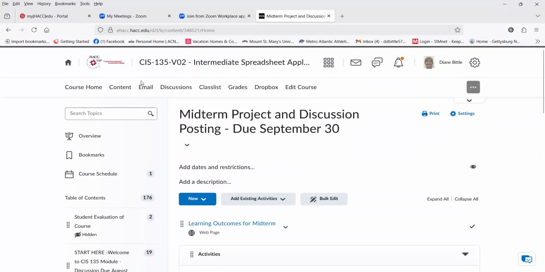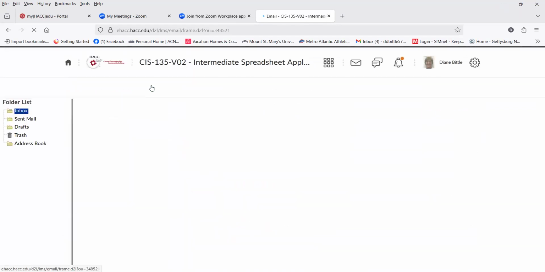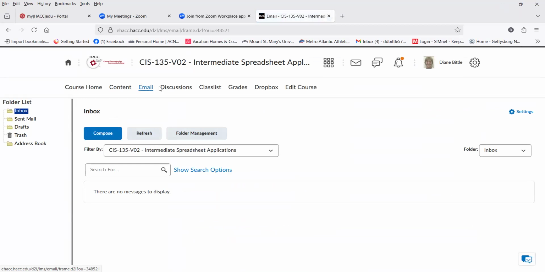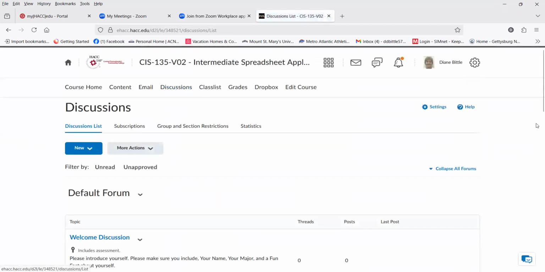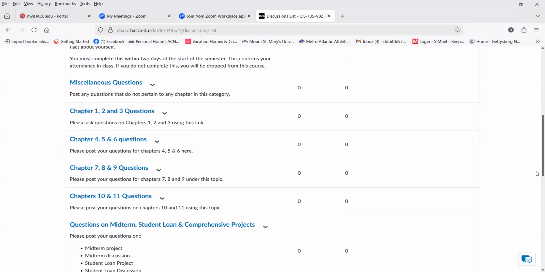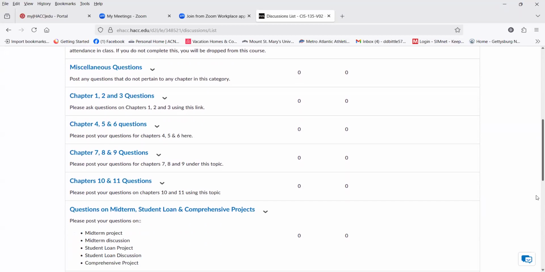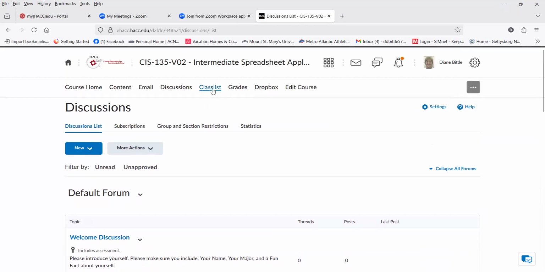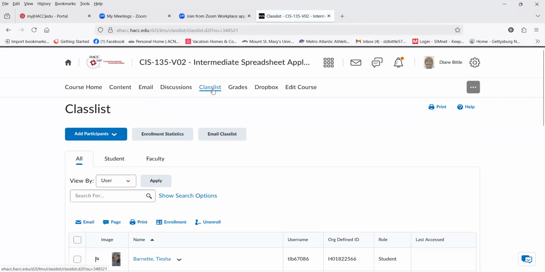Now, after you do content, let me go back to the navigational button. You can use your email to email me or email one of your students, or colleagues, excuse me. You can post to the discussion board. Here you have your welcome discussion, to ask any miscellaneous questions, any questions related to the different chapters, any questions related to the midterm and student loan projects, and then here's your graded midterm discussion and discussion on student loans. Here's the class list, which lists all your classmates within your course.